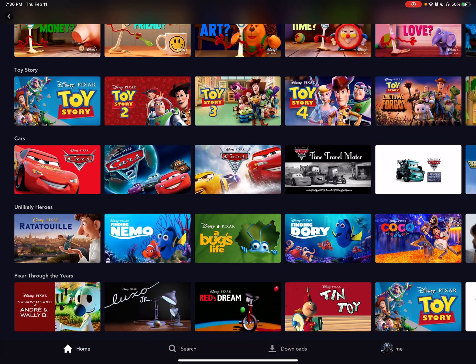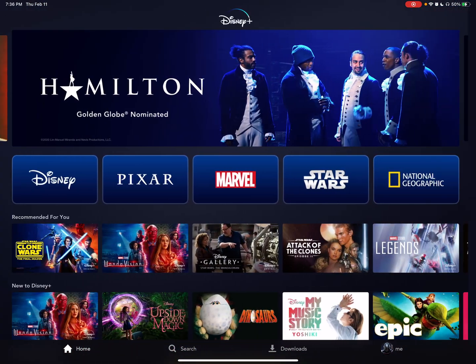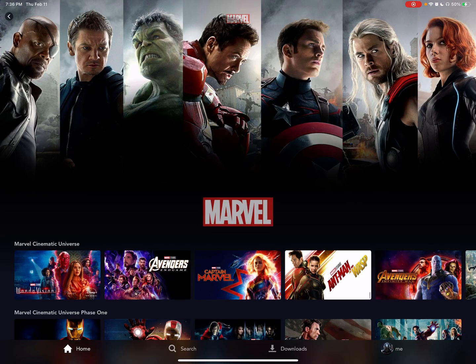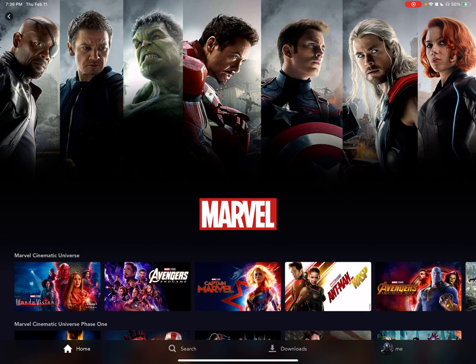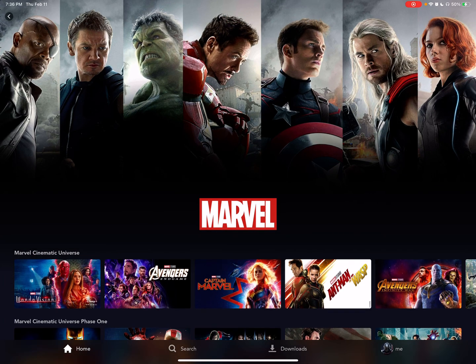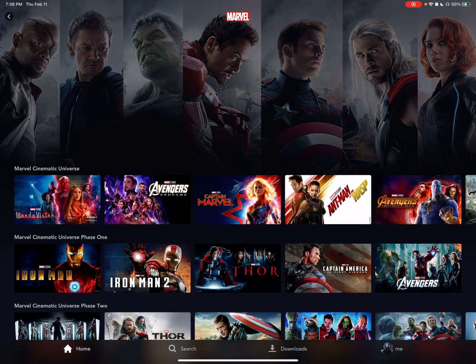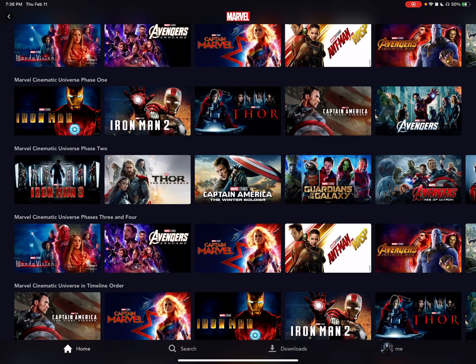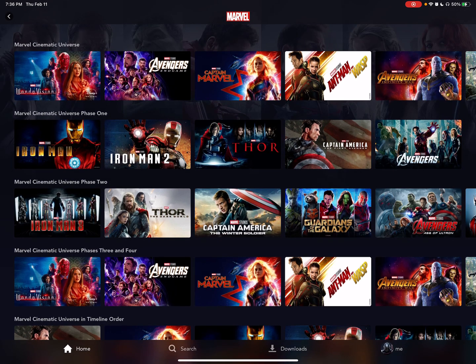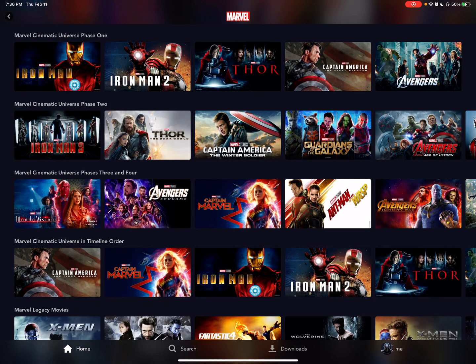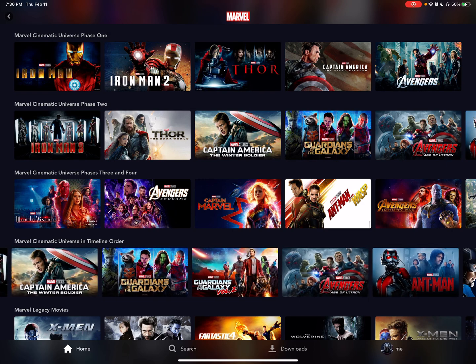We won't be doing this for every single one because we have a lot to go. We can see Marvel, and at each one you'll see this banner right here with all of your favorite characters. So we have Nick Fury, Hawkeye, Hulk, Iron Man, Captain America, Thor, Black Widow. Some of our favorite superheroes. And for Marvel, it's very special because we can see our Marvel Cinematic Universe Phase 1, Phase 2, Phase 3, and 4 in timeline order, which is probably my favorite, so you can watch them all in the right order.